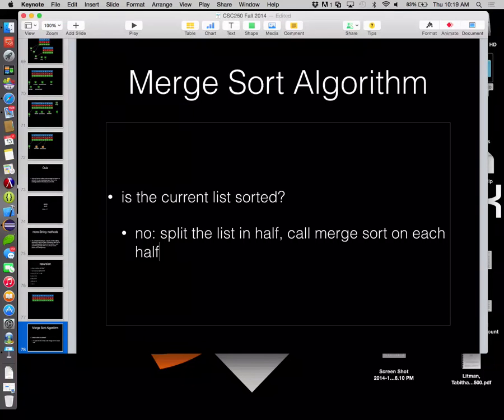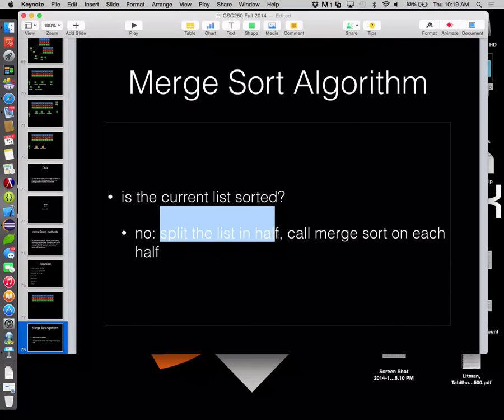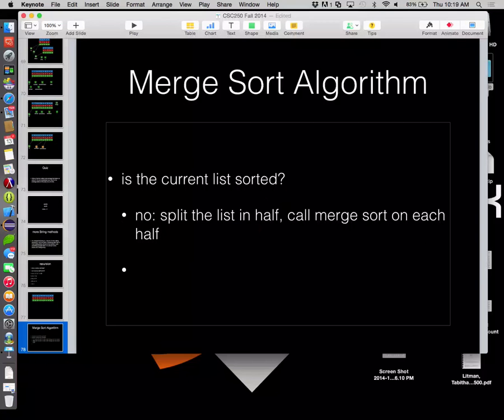So we'll have to look at begin and end for those guys. Okay, and we'll do that. We'll see the algorithm for it. So if the current list is not sorted, we will split the list in half, and then we'll call merge sort on each half. If the answer is yes, it is sorted, we are done.